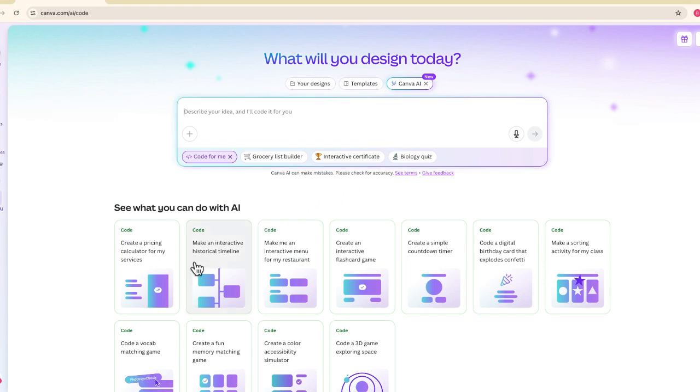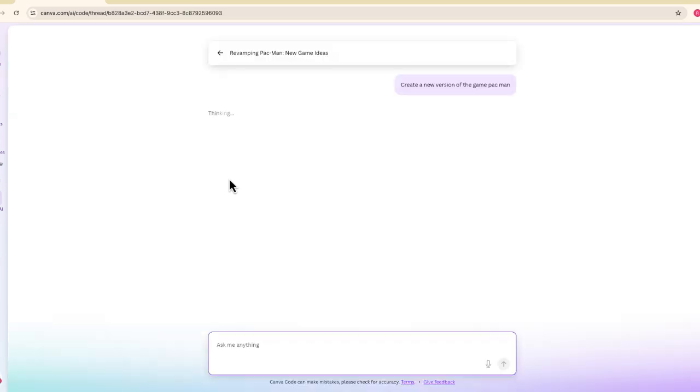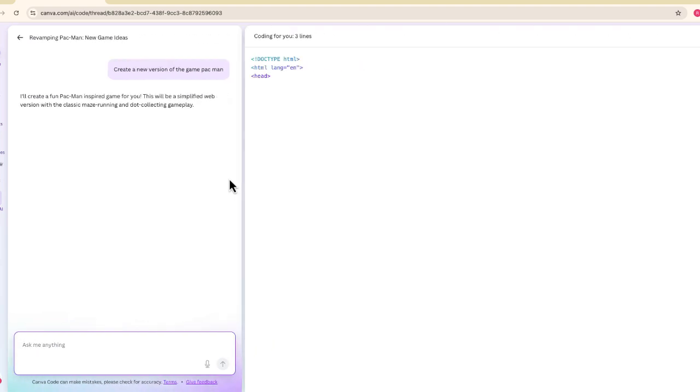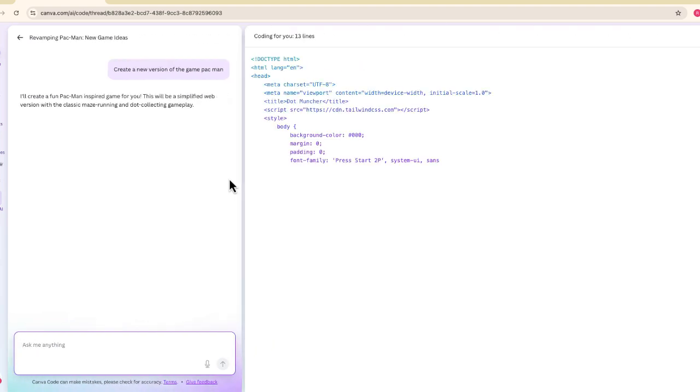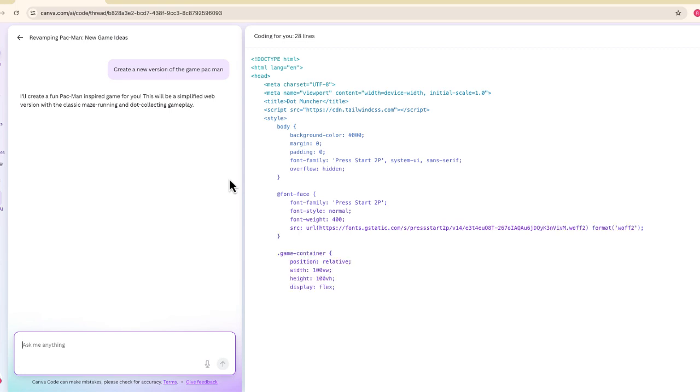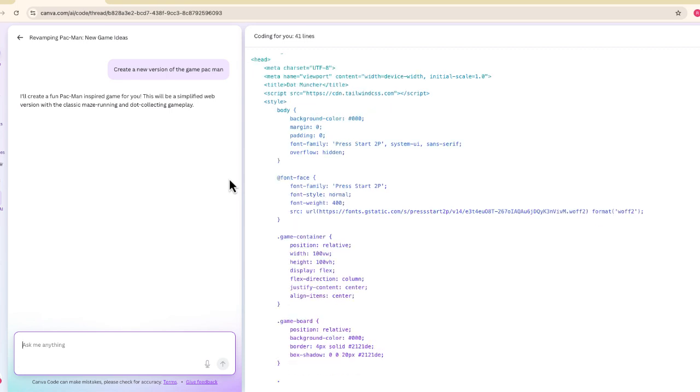So you can see at the bottom some of the different suggestions on here, which are kind of cool. So now I'm going to say, create a new version of the game Pac-Man. So a pretty standard thing to ask a coding platform to do, just kind of a simplified version of Pac-Man. So again, I'm going to let Canva write this code for me. I'll come back when it's done and we'll explore.